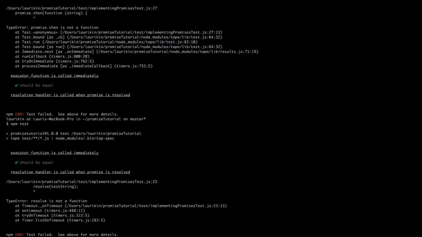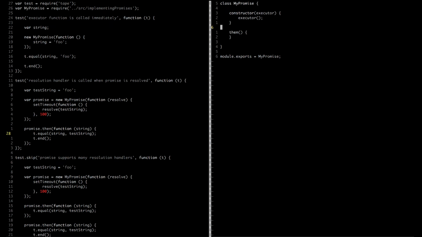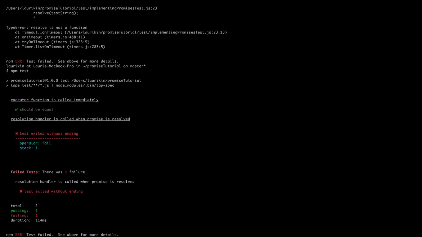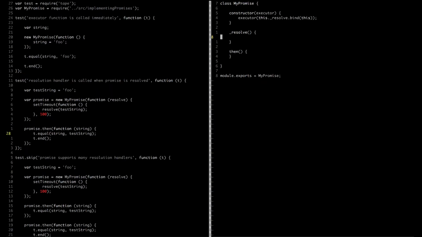Next, we get an error saying resolve is not a function. So we need to pass a function to this execute function. I'm going to use underscores here to denote private methods. So I just create a method called resolve, and then I pass it into the executor. Now, it's important to remember to bind it to this, because otherwise we can't use this inside the resolve method. Now, of course, this still won't work. We still have to implement these functions.